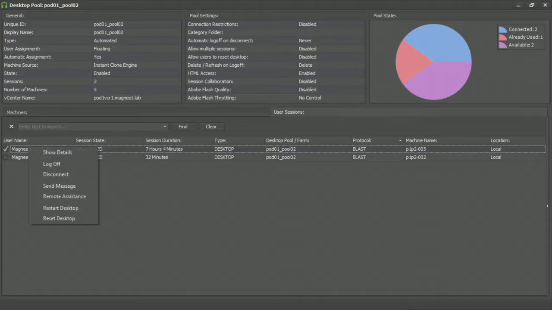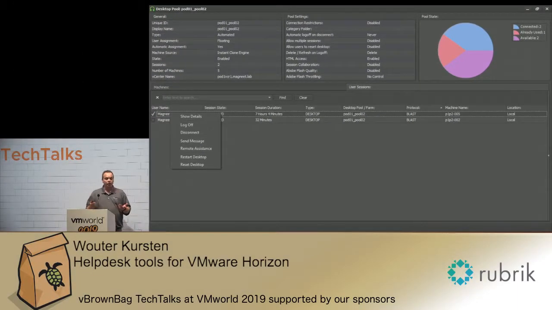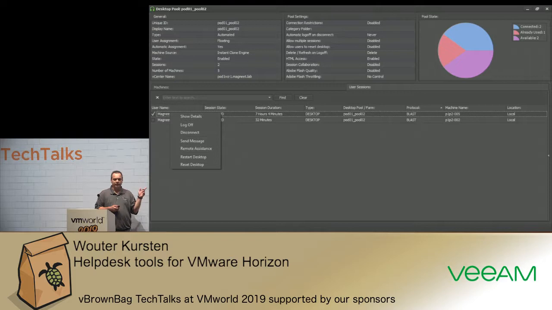So what can we do for a session? You can have some details about the session. I will go into that later. You can log a user off. This is not the forced log off as far as I know right now, but Andrew was putting that in there, because if a session is locked, log off usually doesn't log off the person. But Andrew is changing that to a forced log off, so it will always log off the user.